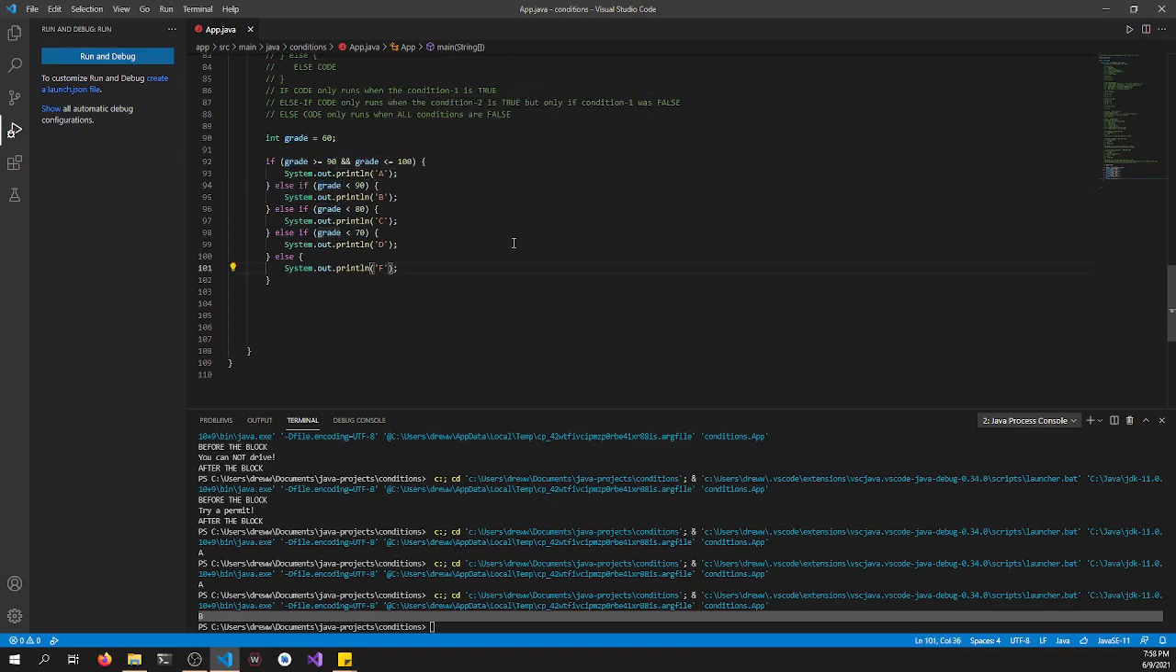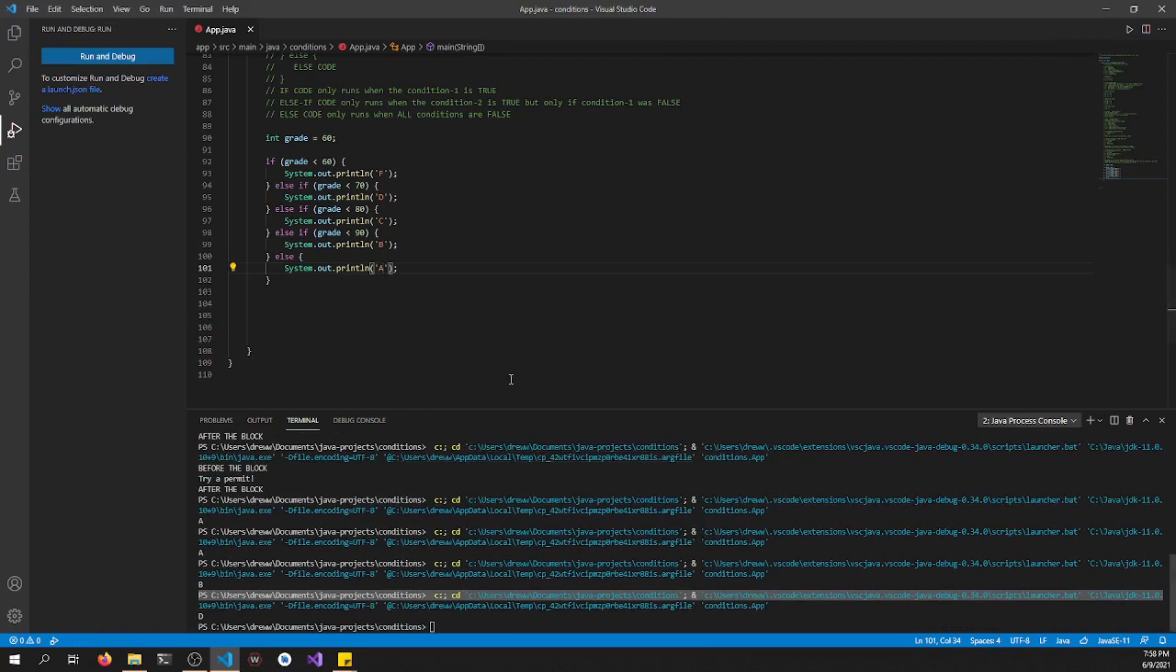So you got to be careful here, because one way to solve this would have actually been to say, okay, well, what if I turn this on its head? If the grade is less than 60, we'll say it's an F. If the grade is less than 70, it's a D. If the grade is less than 80, it's a C. If the grade is less than 90, it's a B. Else, the grade is an A. Now if I run this, I get what I expect.